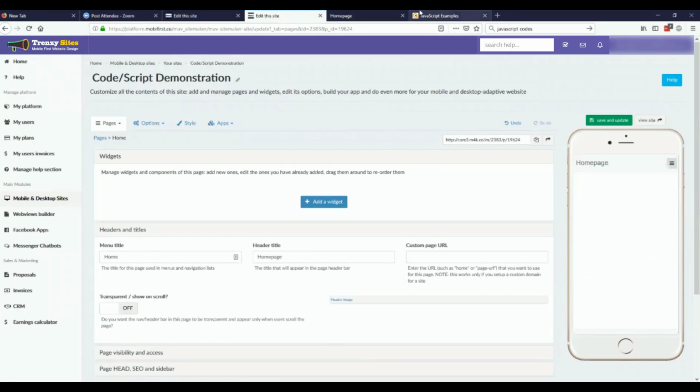So Chad is going to go over a couple of widgets today. We're going to start with the code script and possibly do the real estate. So Chad, take it away.